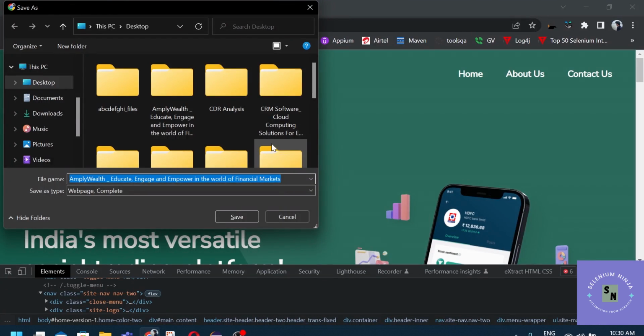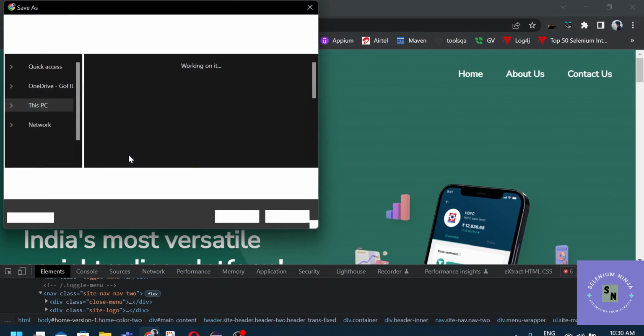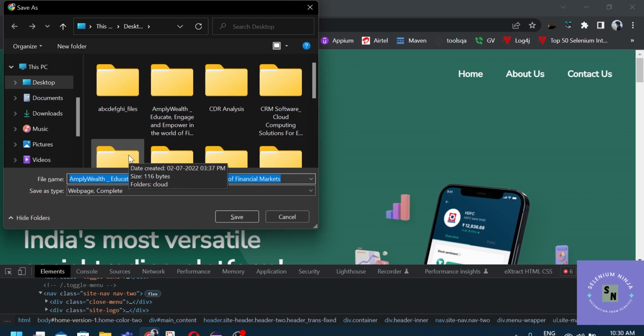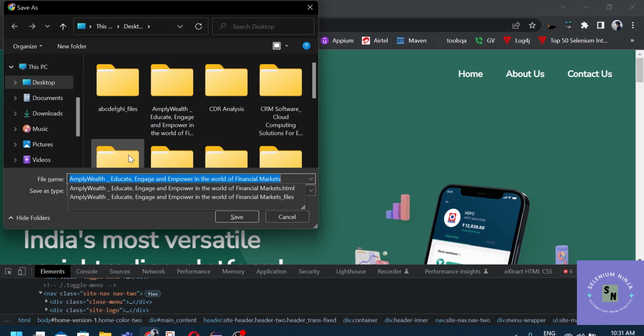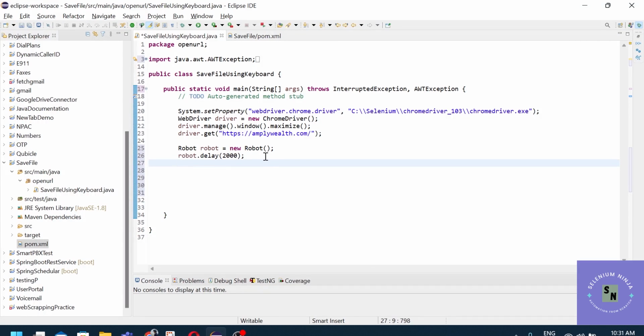Now, coming back to our topic. In order for the pop-up to appear, we are pressing Ctrl plus S from the keyboard, right? We are pressing the Control button and then pressing S again, right? Then only the save pop-up is appearing. So the same thing we have to do with the script.